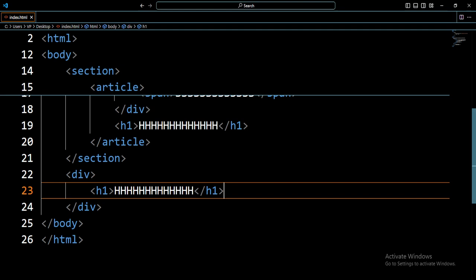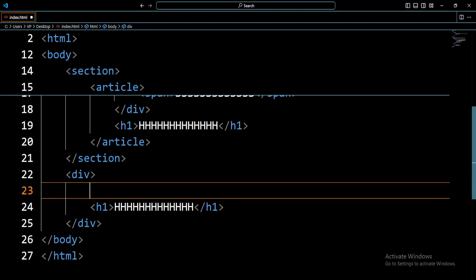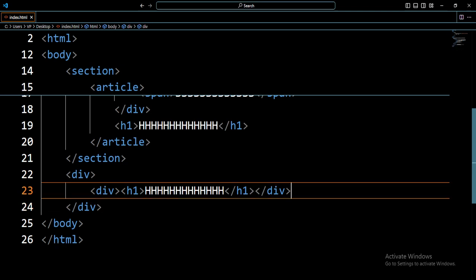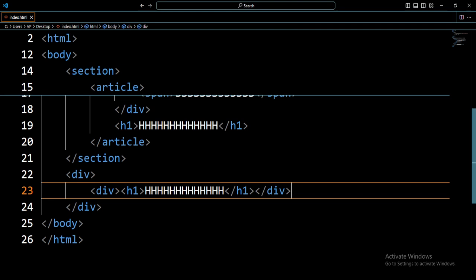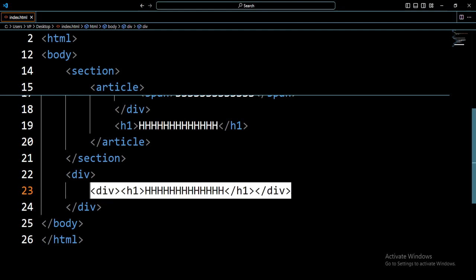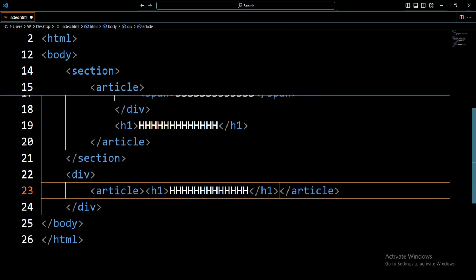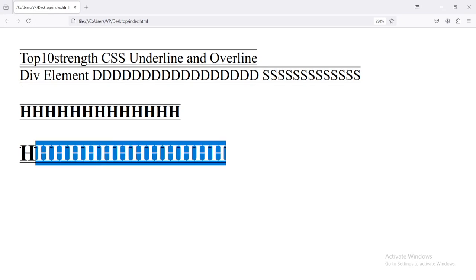Let's place it in another element also. Maybe we can use another div element again and place it inside there. Maybe it's still going to work. Let's see what will happen. Can you see the same thing? But when we specify an article element inside here and keep the h1 inside the article element, let's reload. Can you see it is kind of working, but it's not perfect yet?